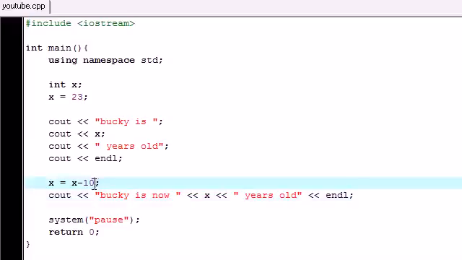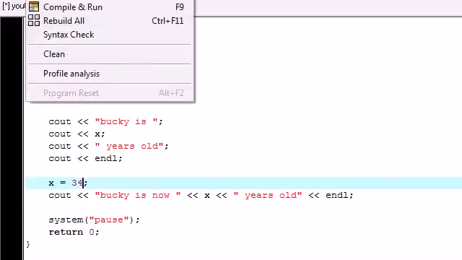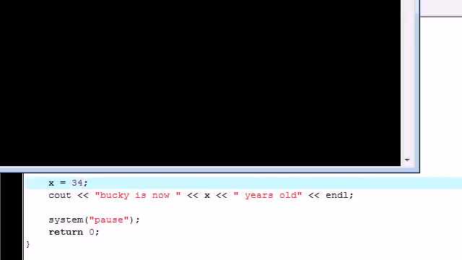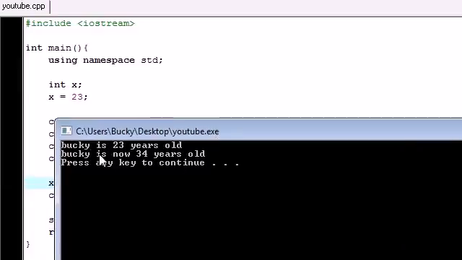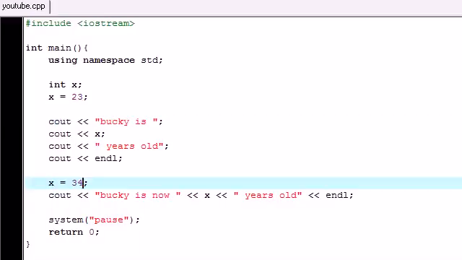Another thing you can do is simply reassign x, put like a 34. You don't need to use arithmetic. If you go ahead, compile and run this, it says Bucky is 23 years old, Bucky is now 34 years old, since we plugged in a new value for x. But that's just a way of looking at how you can take a variable and assign different values to it, and it's pretty obvious what went on here, so no need to explain.